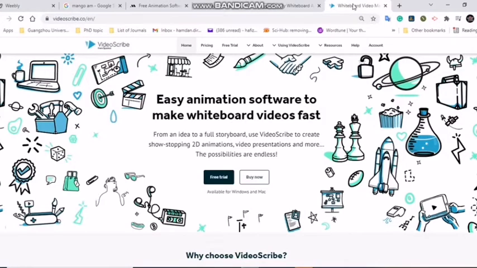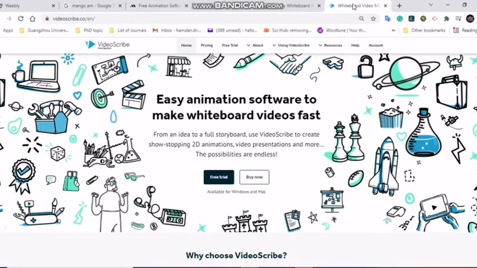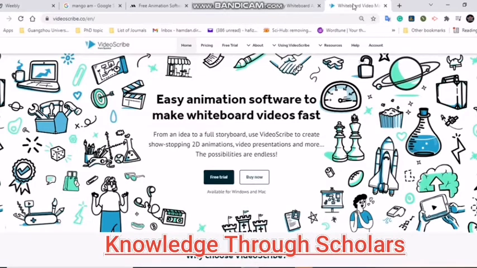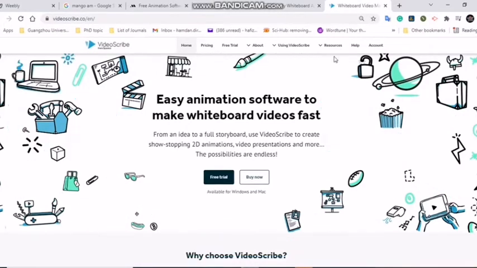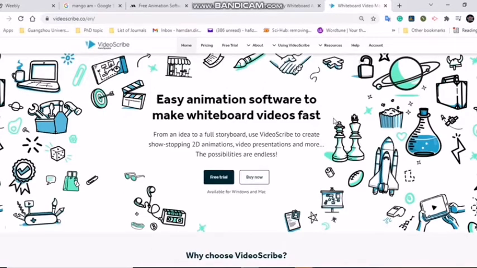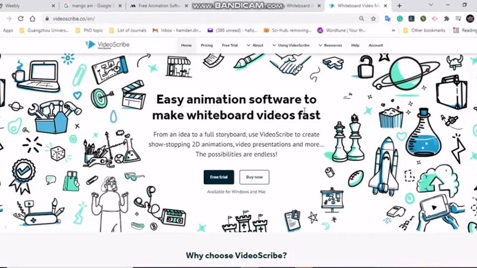Today I am going to talk about three amazing software related to video animation and whiteboard applications. I chose three of the best applications, which are used by a large number of people. Two of them are paid, while one of them is totally free. So let's talk about them one by one.